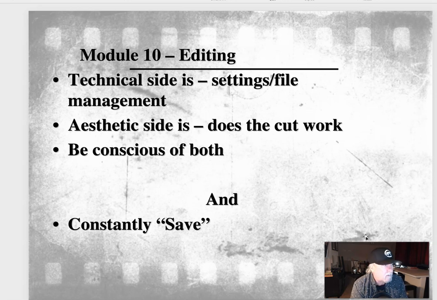And then the aesthetic side is, is the cut working, the cut that you have? And generally what we'll do is we'll cut the audio together first, and then we'll start laying on B-roll or additional shots. But I want you to be conscious of both. And then the biggest piece of advice that I can give you is you need to constantly save. You need to save your work.